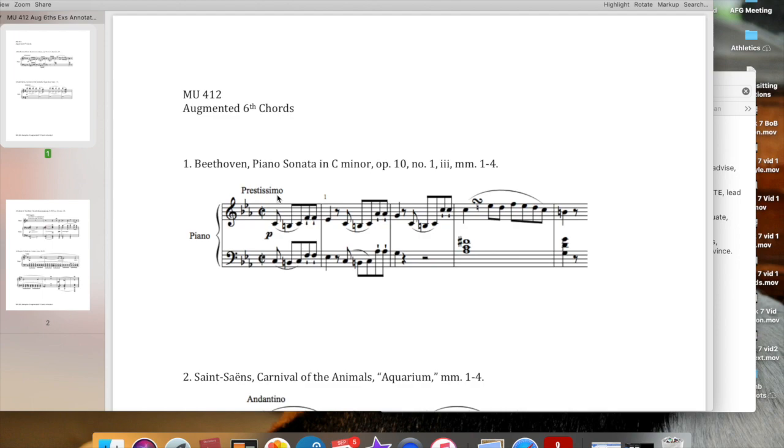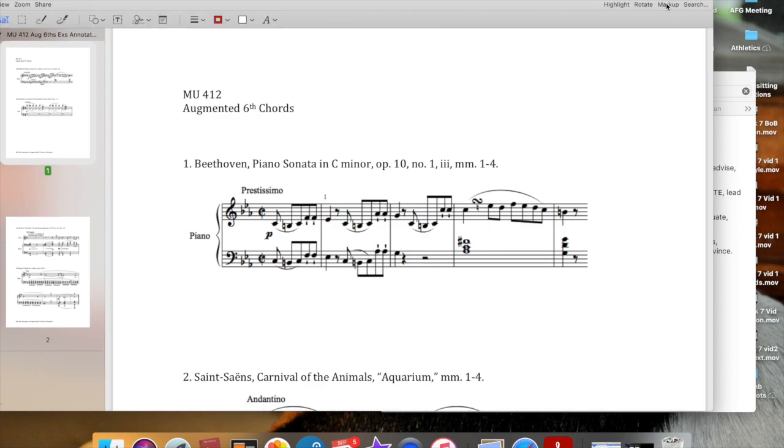So here's this Beethoven Piano Sonata in C minor. Let's do it again. So we get one right away at the beginning of this sonata.